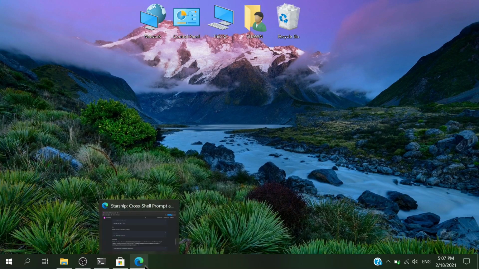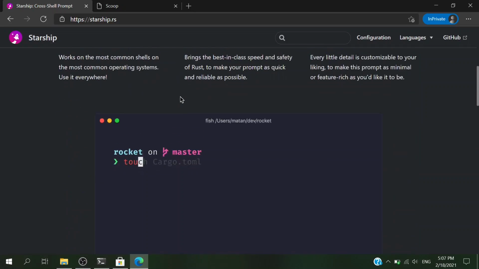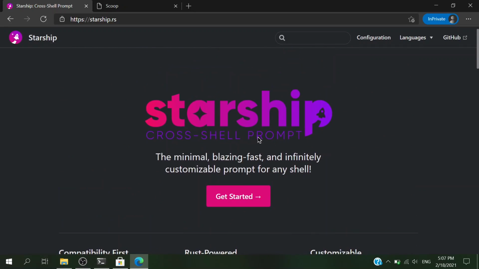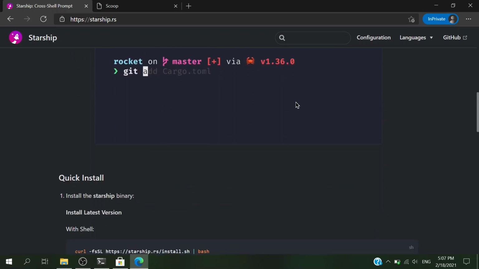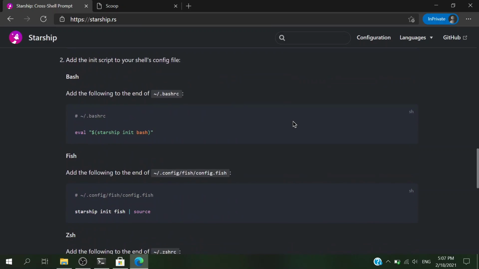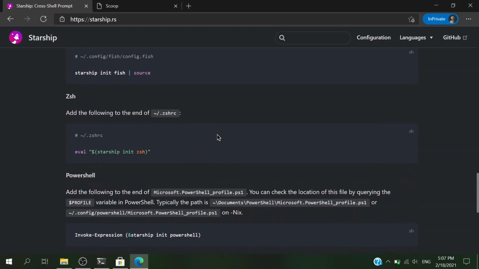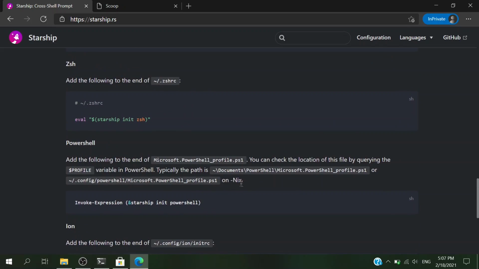Now for customizing we'll be using Starship, which is a cross shell prompt. So you can use Starship for customizing your bash shell, your ZSH shell and other shells. It works on Linux and macOS, and you can even use it for PowerShell.